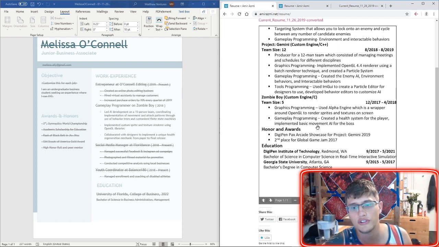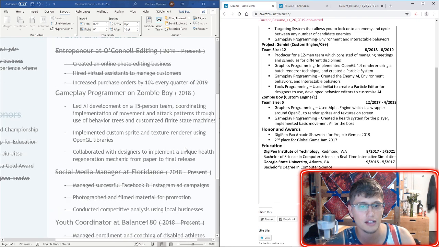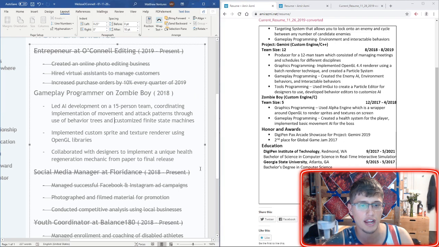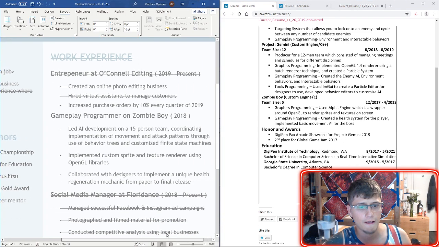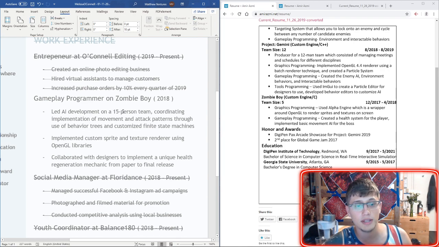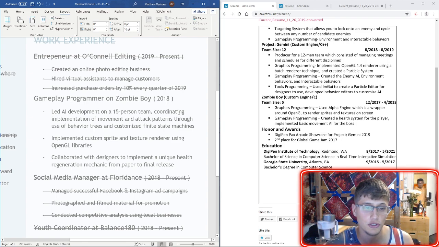And then "created a health system for the player, implemented basic movement AI." That just doesn't sound impressive, right? It does sound like a responsibility, and certainly the word "basic" is not helping us to make that sound like a really impressive achievement. So what I've done is I've revisited the work that you did there, and I found a different way to write it. What I've written was, "Led AI development on a 15-person team, coordinating implementation of movement and attack patterns through use of behavior trees and customized finite state machines." So really, this places the focus back on the technology you're using, and it comes across much more like an achievement rather than a responsibility.